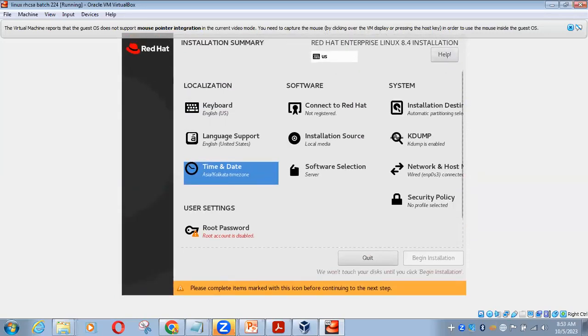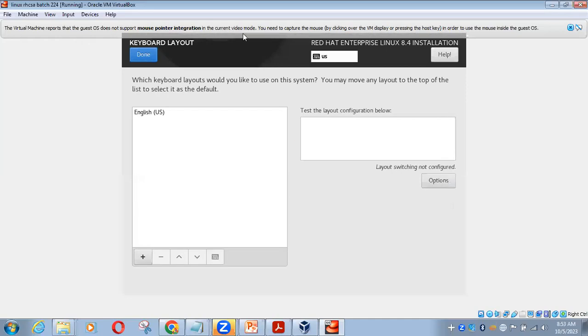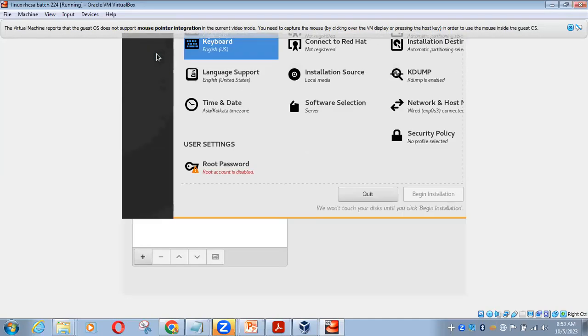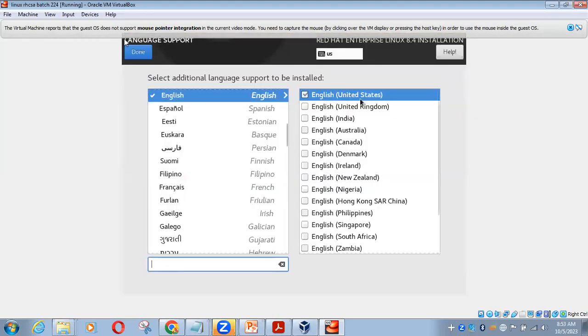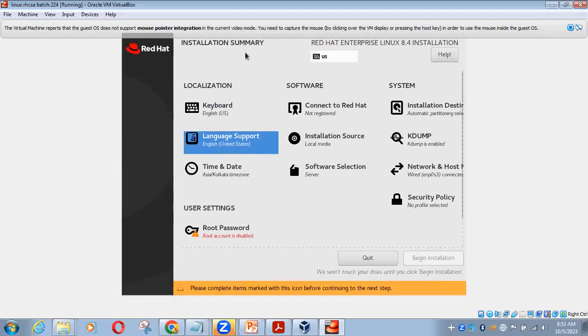So keyboard, we have already selected as US, so it is done. Language support is also selected as English, it is done. So in this way, we have given the summary to the virtual machine that this is the destination where you need to install your ISO network. These all things are assigned by us, right?